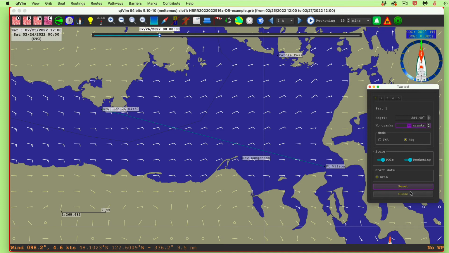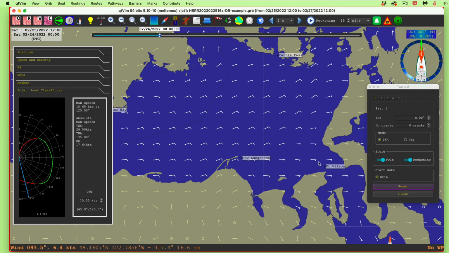So let me reset this. I think that's all I have to do. And now let's go to true wind angle. And what are we doing here? I want to start, I got the Grib time starting here. This is downwind. So if I want to start out downwind here, you might just again click this on. What's our wind speed?